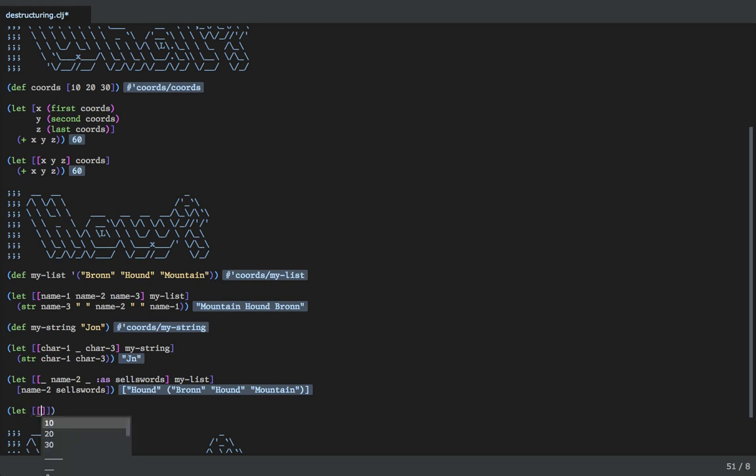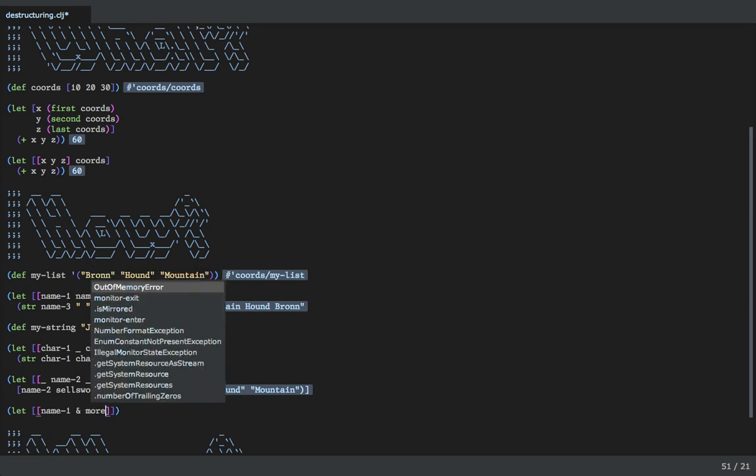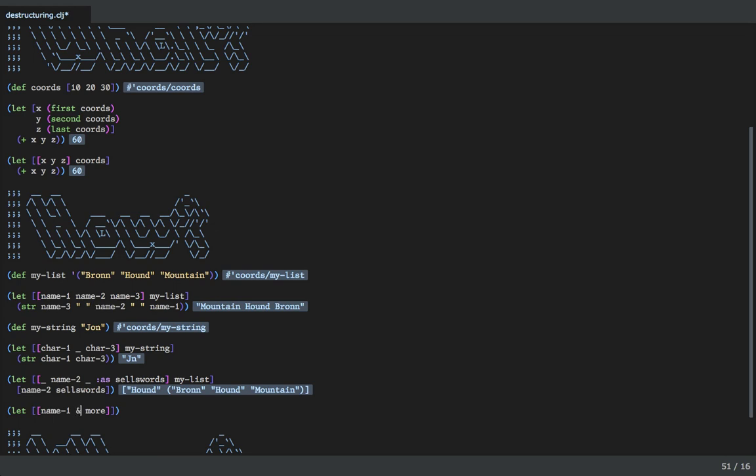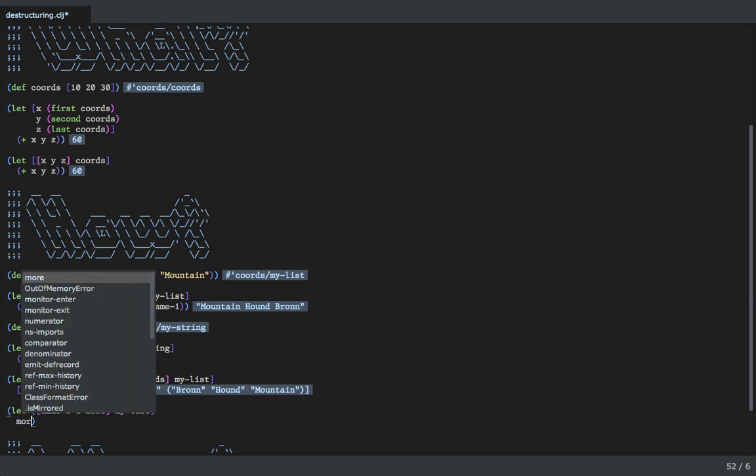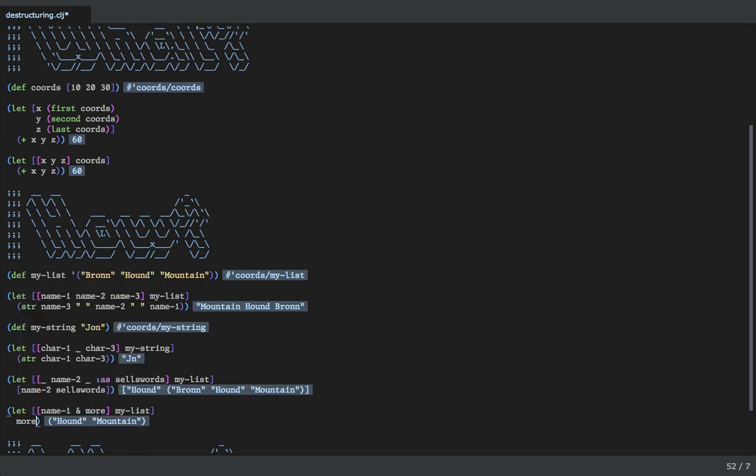Let's do the double brackets this time. So let's grab the first name out of there, and then there's a feature called and, or ampersand, as that character is actually called, and then you can give that a name. And what this says is grab the first element out and give it name1, and then any additional elements, put them all together in one symbol that we're calling more. So let me show you how that might look. So let's just output more in this case and run that.